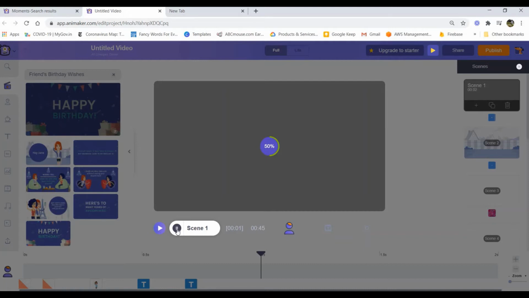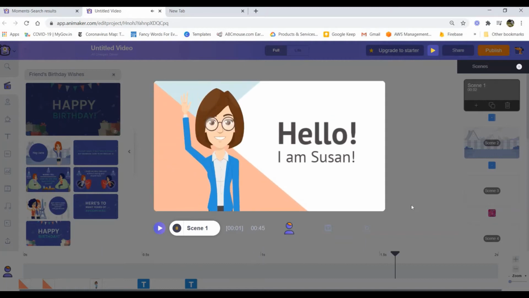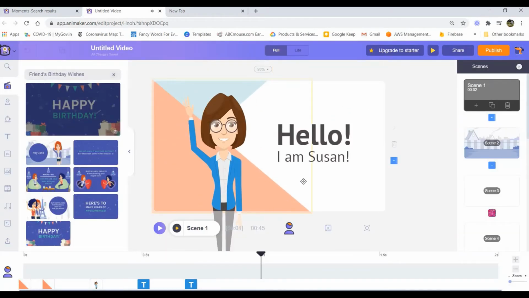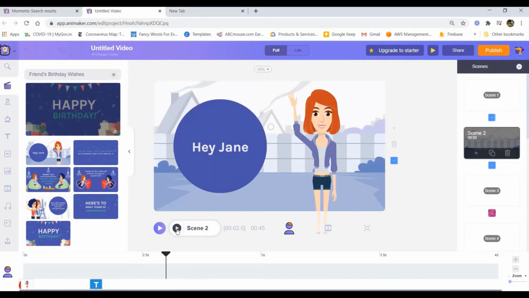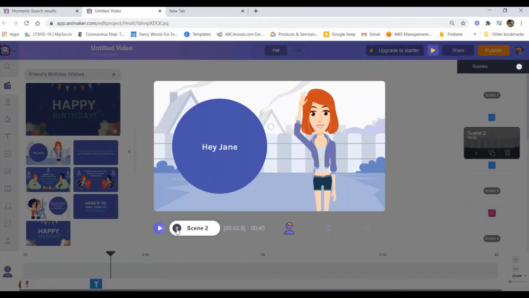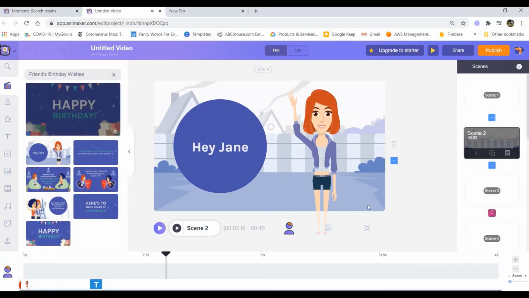It's taking time. Sometimes it takes time because it runs in the cloud system, so you need to have patience. So this is a scene that I got from the template, and then I added another scene which I just searched from here, video. This scene is also for 2 seconds, but here you can see at the bottom the starting timeline is 2 seconds and the end timeline is 4 seconds, which means that this scene is also for 2 seconds.